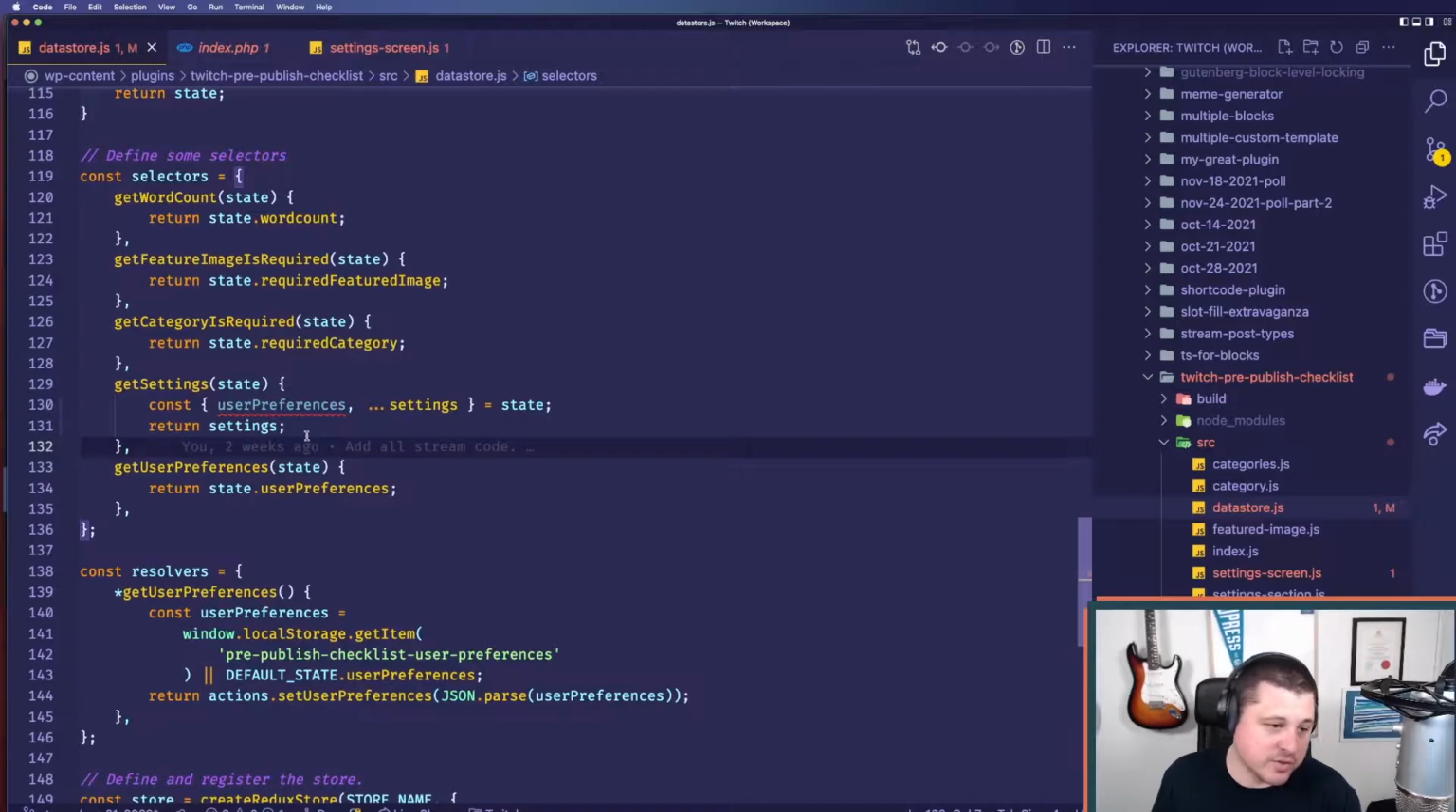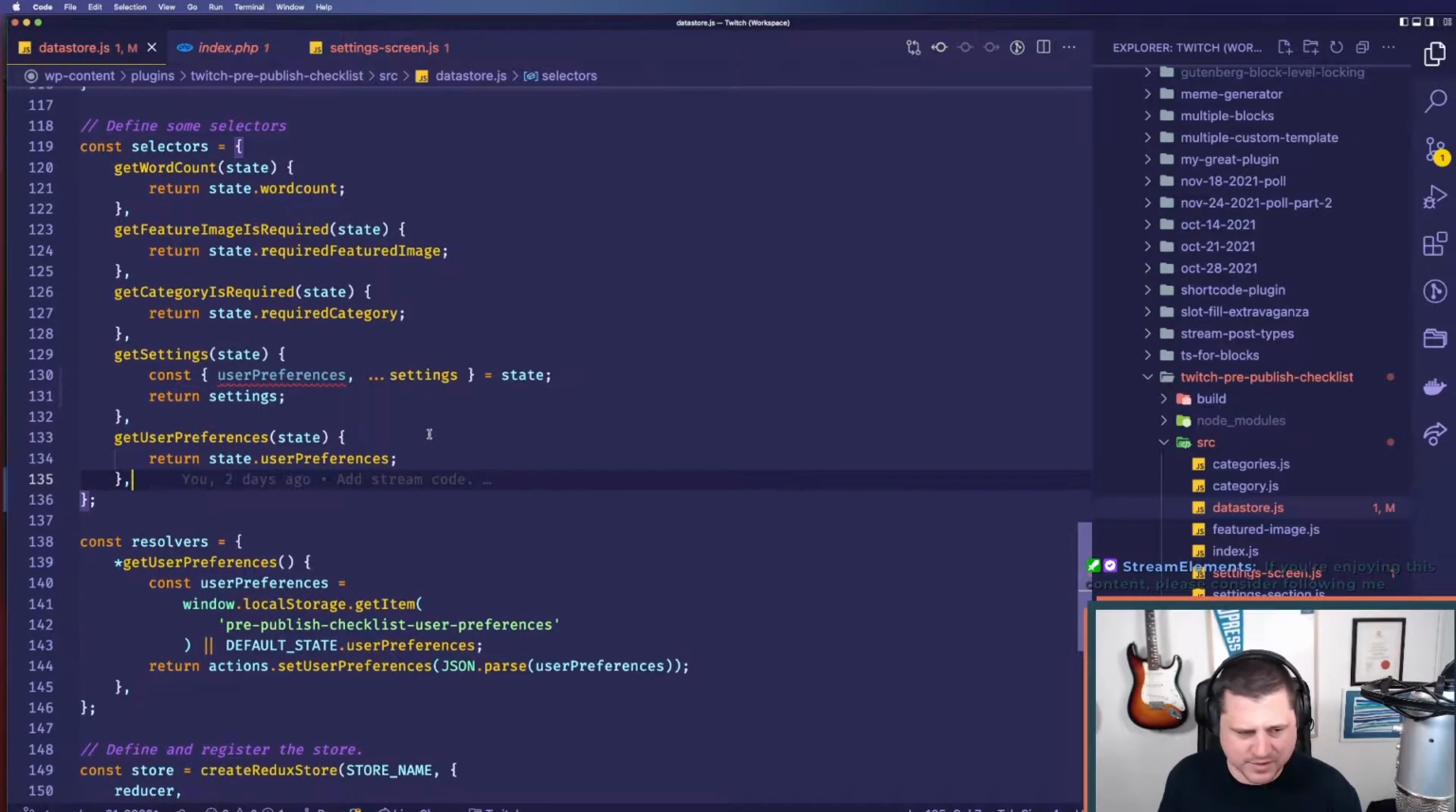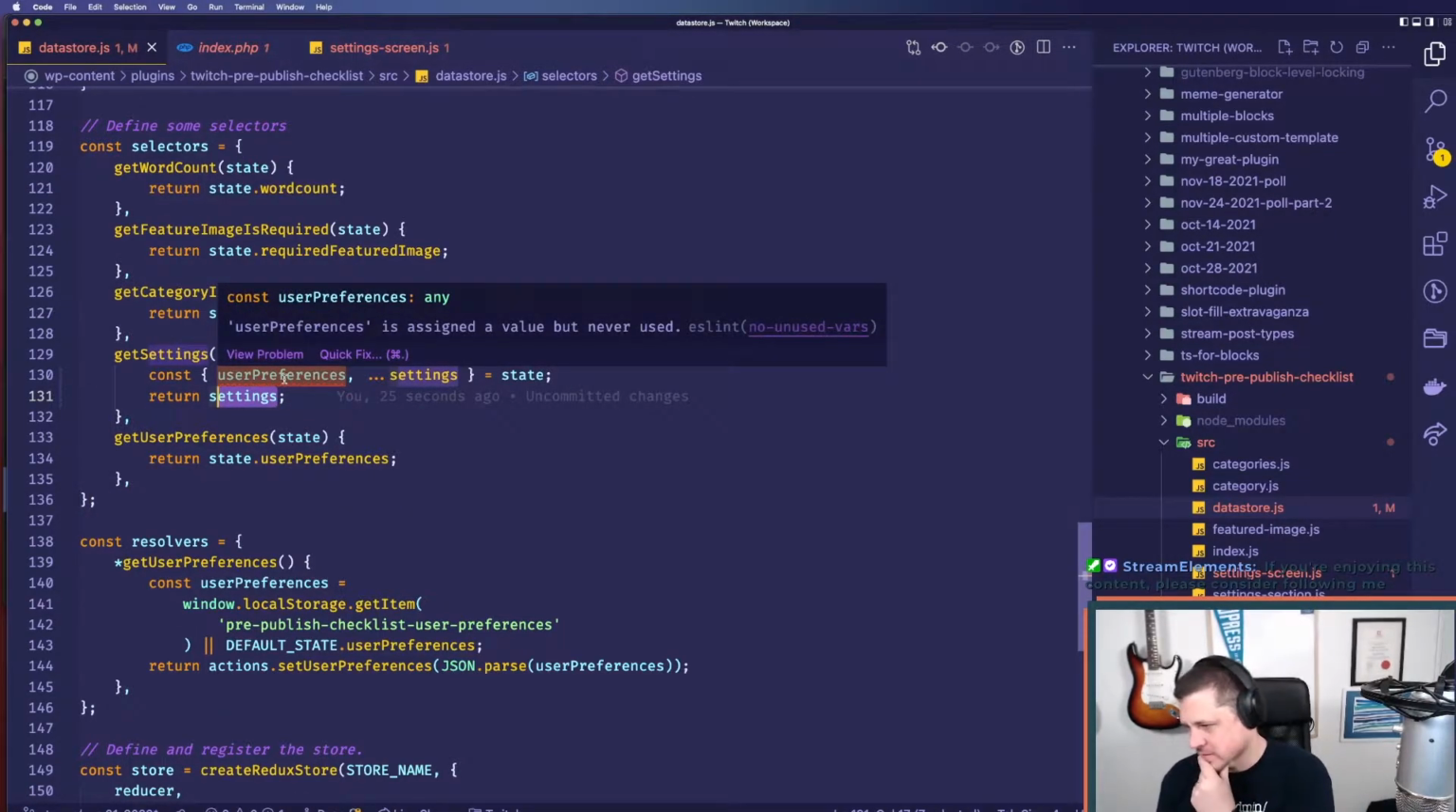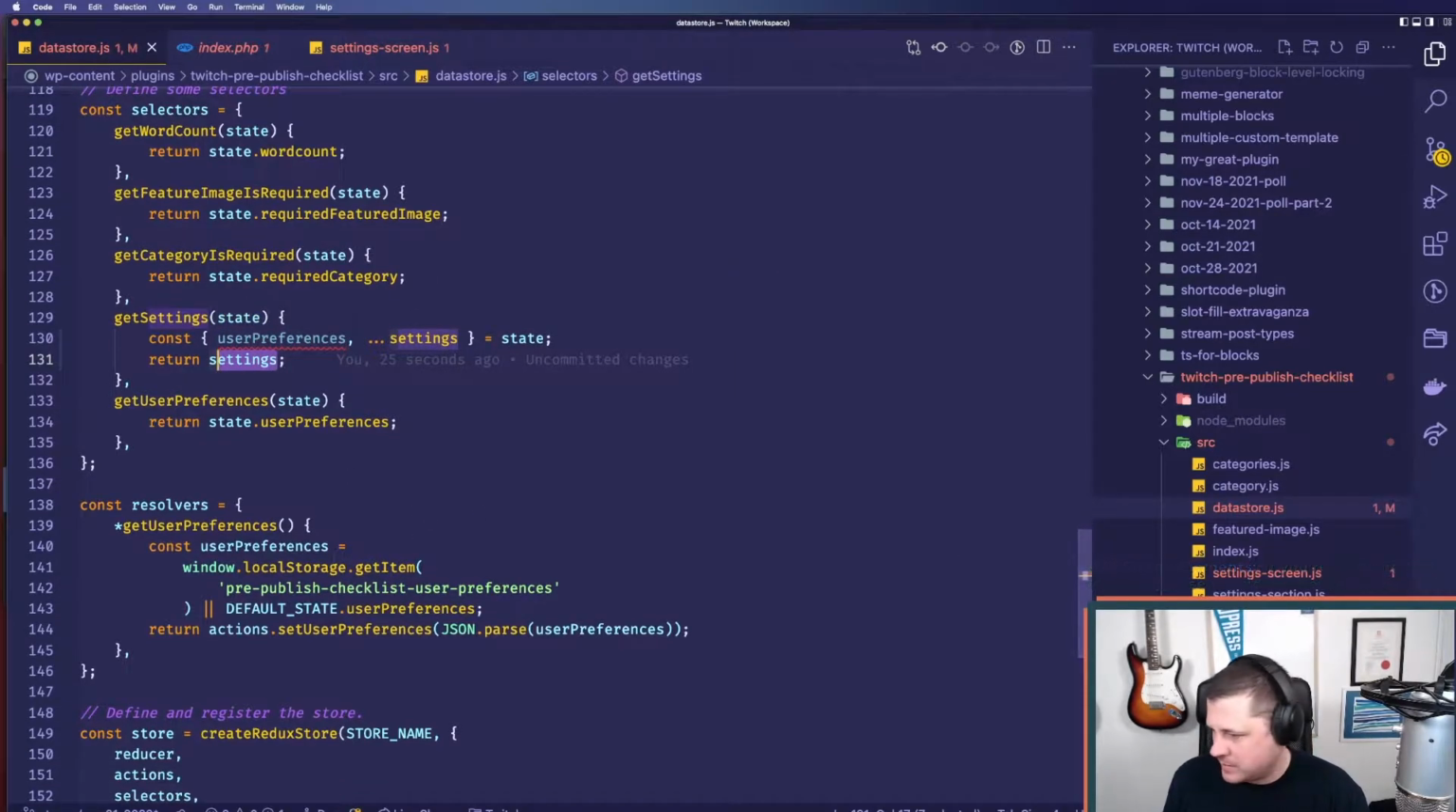I think this is probably the quickest way to do it. I don't know if there's actually another way to do this where I can destructure and just say, give me everything, but this is kind of the simplest way to do it. So this is going to give me everything in the state object that's not user preference. That makes sense. Cool. So that's the first thing that I wanted to do.